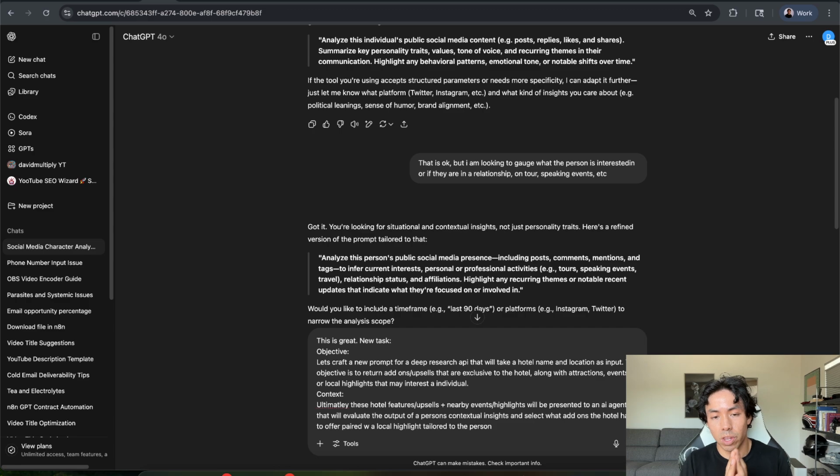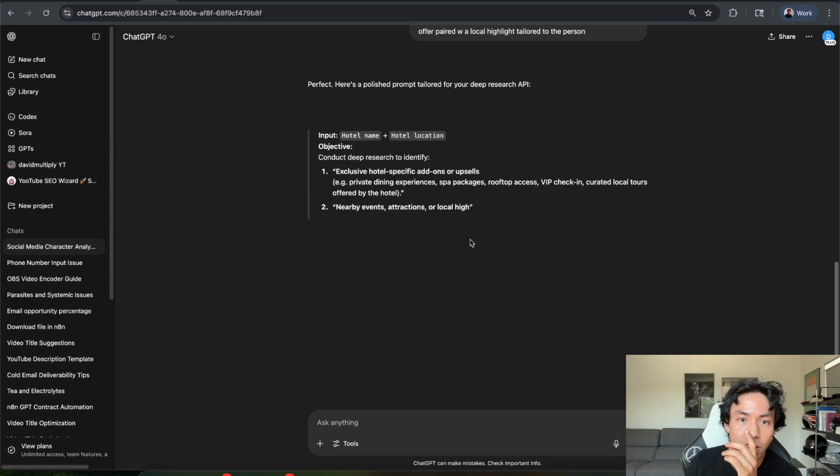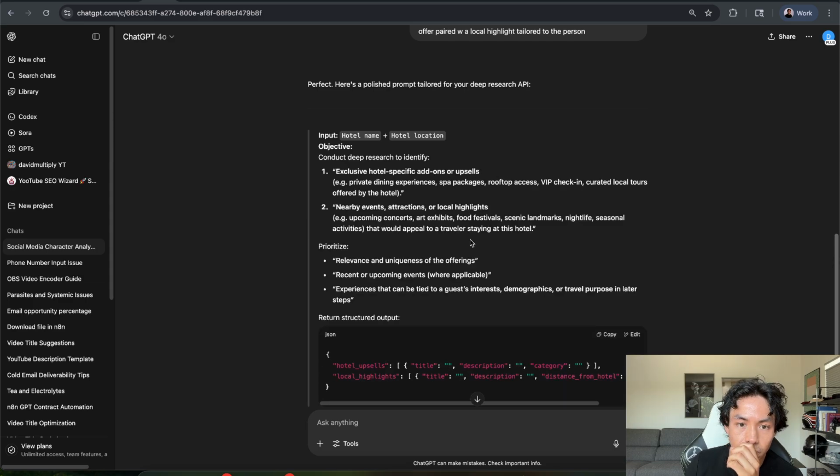Cool. So the objective, let's craft a new prompt for a deep research API that will take a hotel name and location as input. The objective is to return add-ons / upsells that are exclusive to the hotel, along with attractions, events, or local highlights that may interest an individual. So here's the context. Ultimately, these hotel features / upsells plus nearby events will be presented to an AI agent that will evaluate the output of a person's contextual insights and select the add-ons the hotel has to offer, paired with local highlight tailored to the person. So hope you guys are following me here. Perfect.